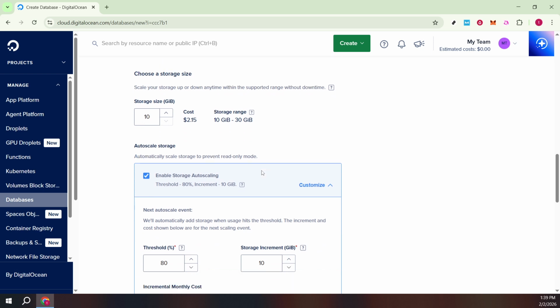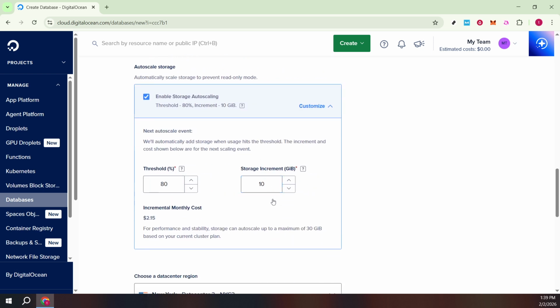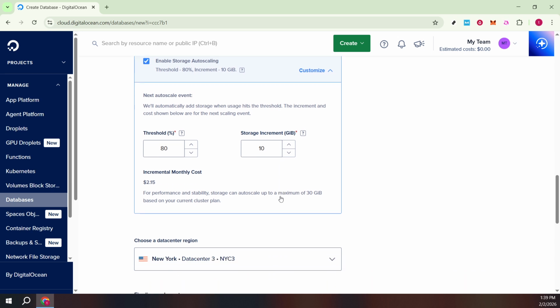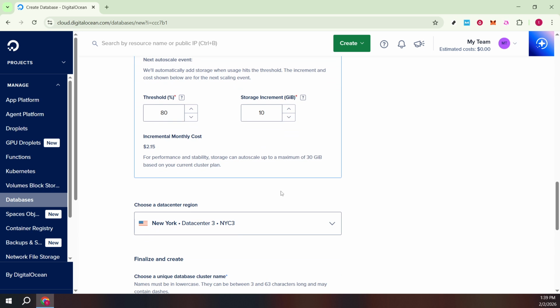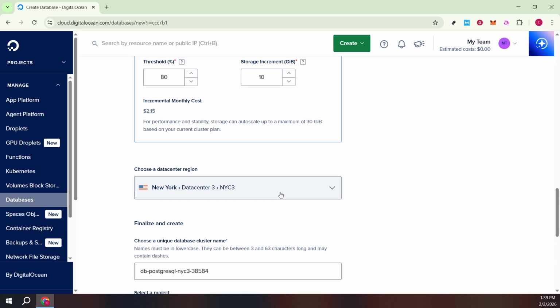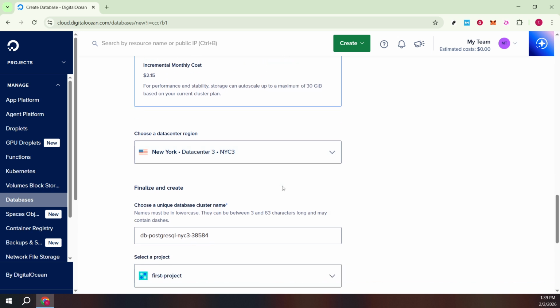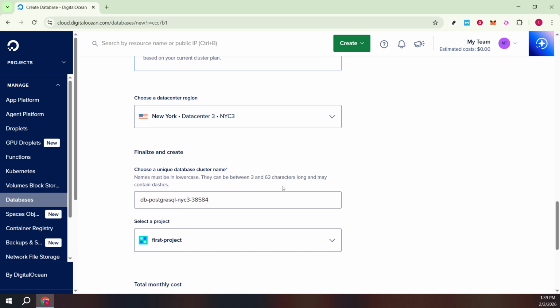Enable auto-scale storage if you want DigitalOcean to automatically increase disk capacity when you approach the limit. This is a safety net against outages due to running out of space, but remember it can increase your bill if usage grows unexpectedly. Choose a data center region that's closest to your application servers or your primary users. Proximity reduces latency and often improves reliability. Also consider data residency requirements that might apply to your organization or customers.